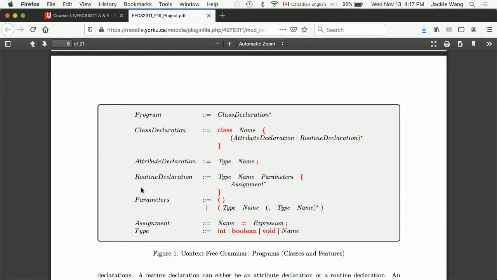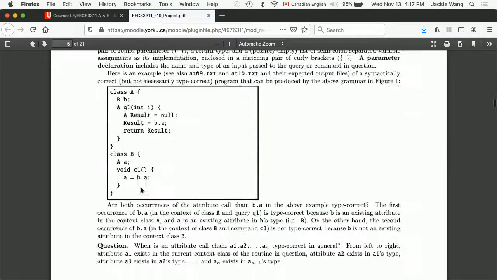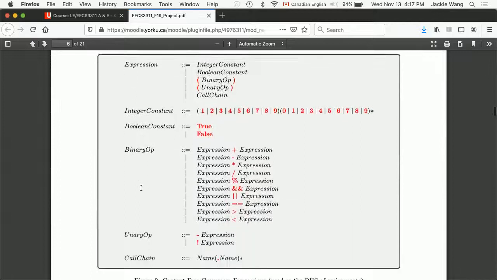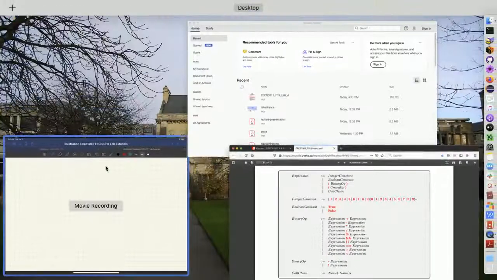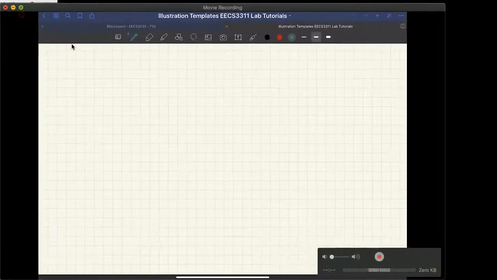This is the grammar for the program. You can generalize it once I talk about the expression. Let's talk about expression itself. That's the grammar over here. So there are two things you have to pay attention to. One is called, let me get a full screen.